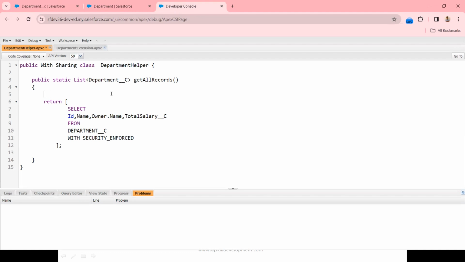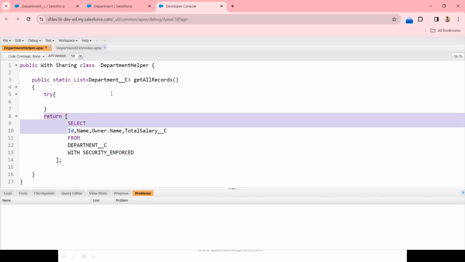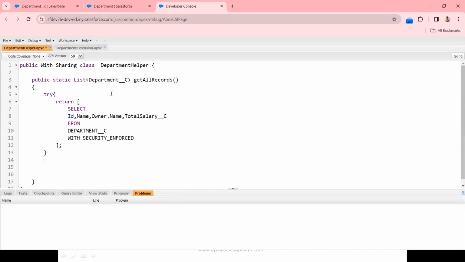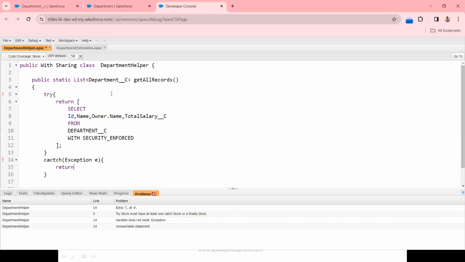To do that, let me try to apply a try catch because it is throwing an exception, right? So I'm going to apply a try block and I'm going to copy this code and paste it inside. And then if you have a try, then definitely there should be a catch. So I'm going to apply catch also here. Let me put catch here, and inside the catch, let's go for Exception, and in the exception, let me go for E. If the user doesn't have any field level permission or object level permission, as we did in the previous example, we are going to return an empty list.